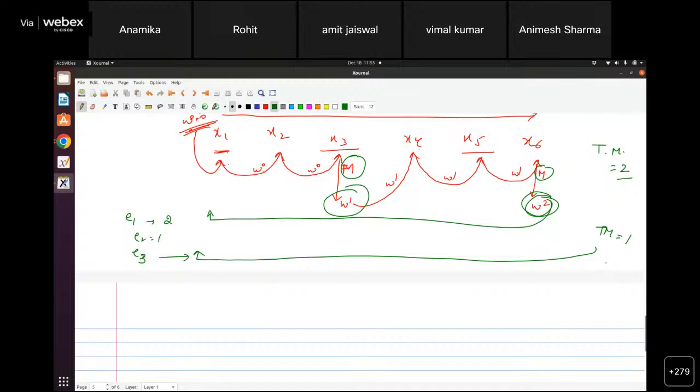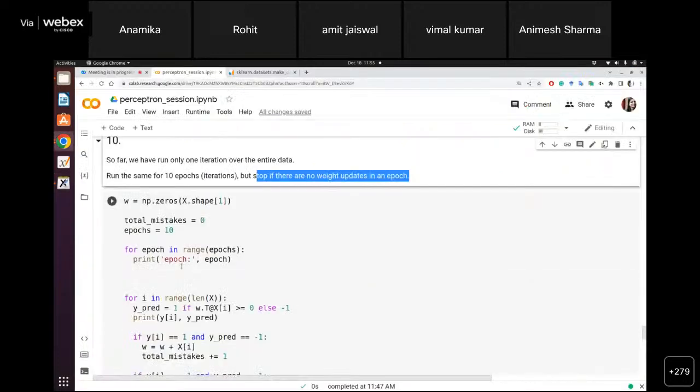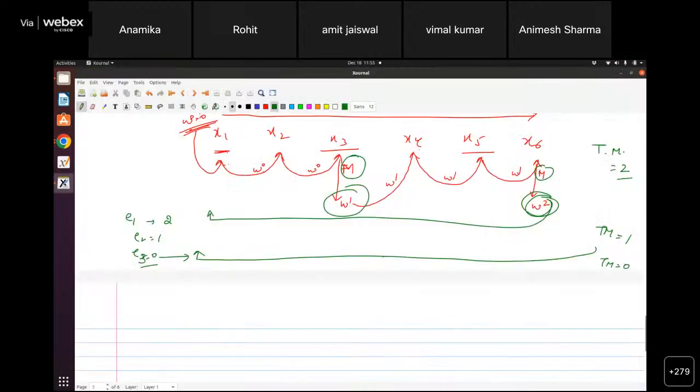to the next epoch, third iteration. Let's say there was no mistake in this case. That's what we are saying: if there are no weight updates in an epoch, as we see here, we can actually stop. We started off saying we will execute 10 iterations, but there is no point continuing after an iteration where there were 0 weight updates, which means we have already found a W which is able to classify the data points. So we can stop there.